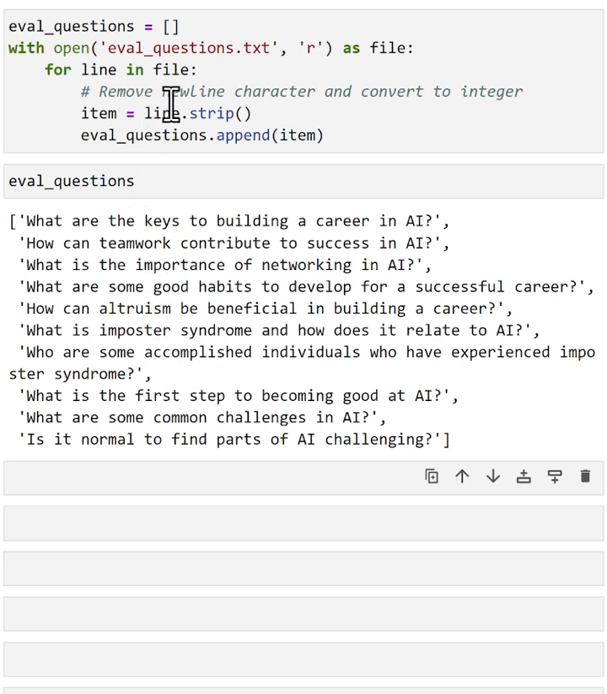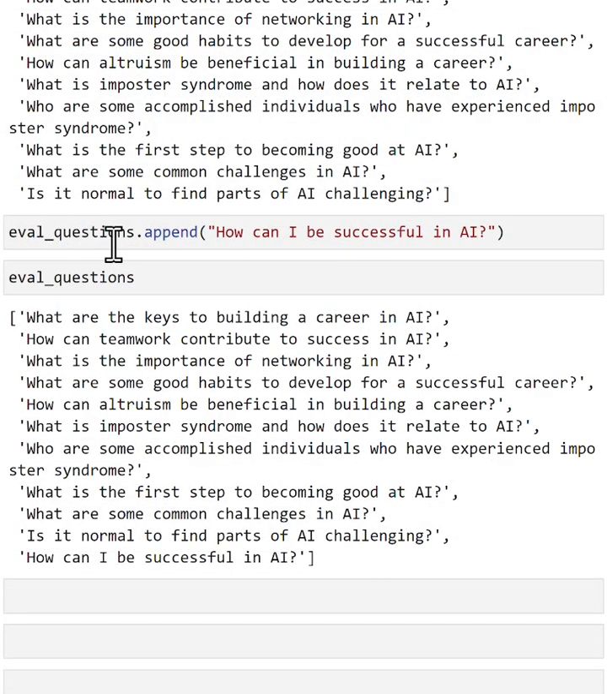And this file you can edit yourself and add your own questions that you might want to get answers from Andrew on. You can also append directly to the eval questions list in this way. Now let's take a look at the eval questions list, and you can see that this question has been added at the end. Go ahead and add your own questions.